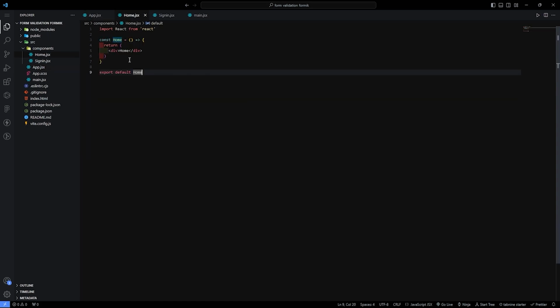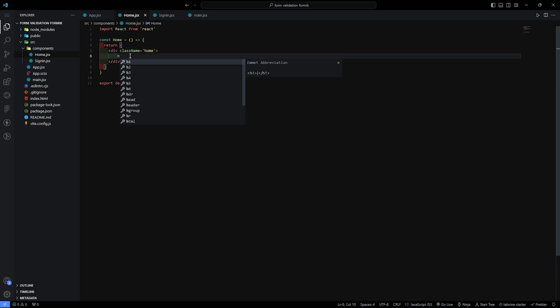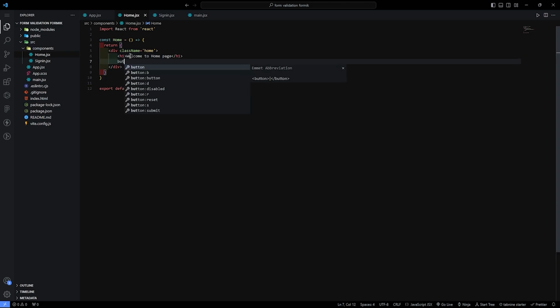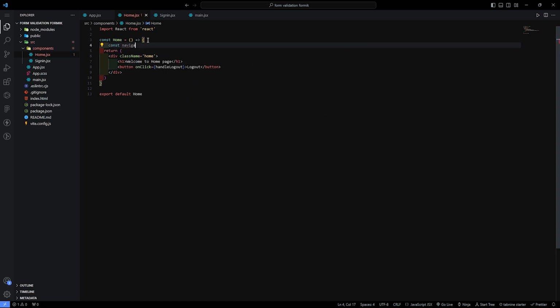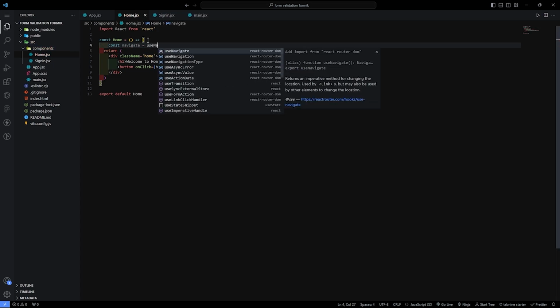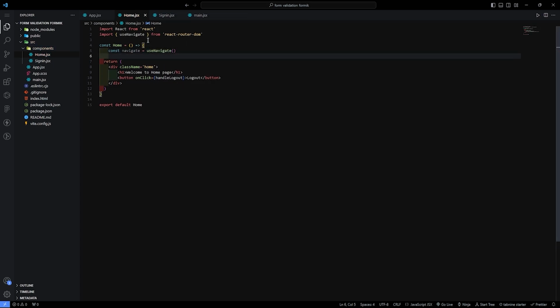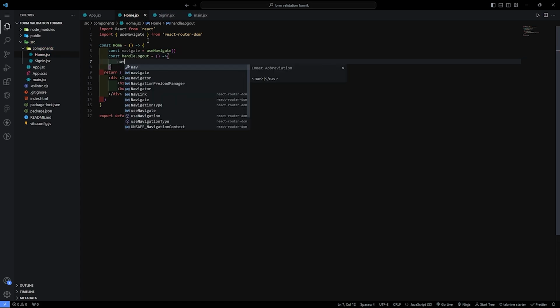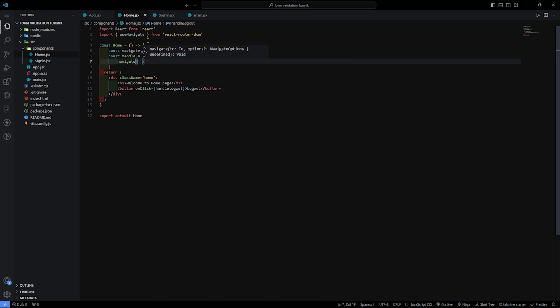Just format the code. In the home.jsx, give a class name of home, and here we have an h1, welcome to home page, and after this we have a button, and right here onClick handleLogout, and right here logout, simple. Now here write navigate, and use the useNavigate hook from React Router DOM, and here handleLogout, and inside this just write navigate and navigate to login.